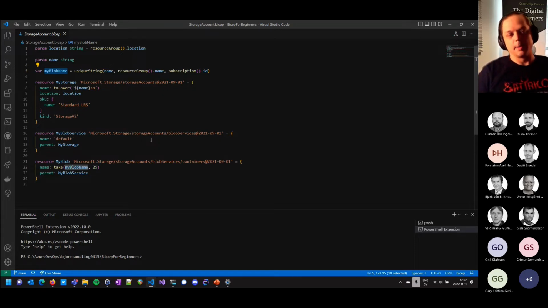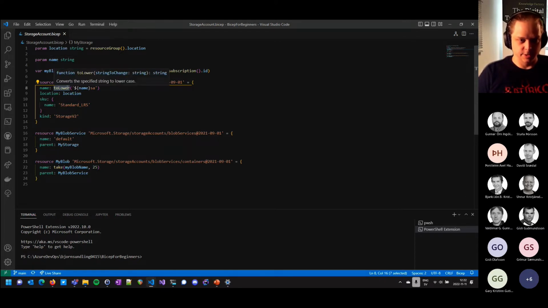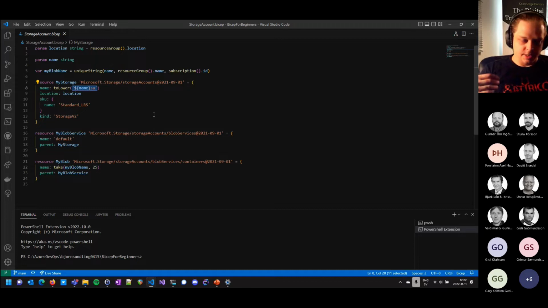So we also can't name storage account anything but lower character letters. So we're using yet another function called toLower to make sure that even if we give it parameter with capital letters, it will only use lower cases in the storage account name. We're using string interpolation here. Instead of just saying that, okay, this is the name that we're going to name everything, we can say that, okay, the storage account should use our parameter name and then append SA to the end.